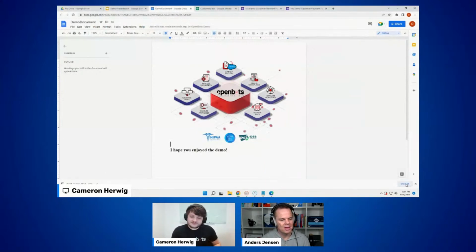And Cameron, I have a use case for the slides. Would I be able to? I do a lot of live presentations and demos and stuff like that. Would I be able to use this where I could have a presentation and then I can send out the Google Forms to the people, and they will answer, and then we can use OpenBots to automatically update our slides with the results? Absolutely.